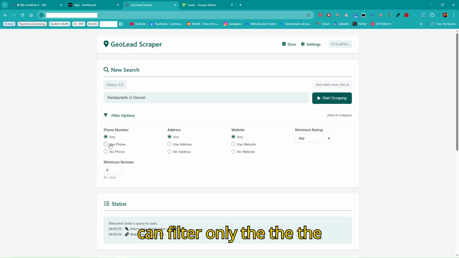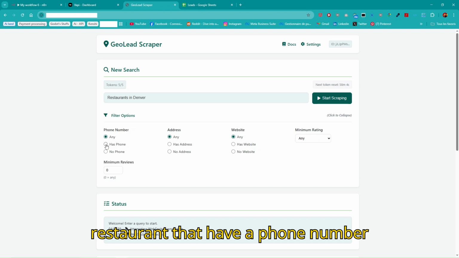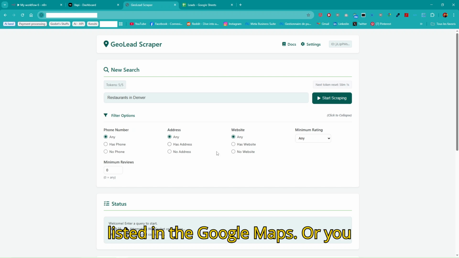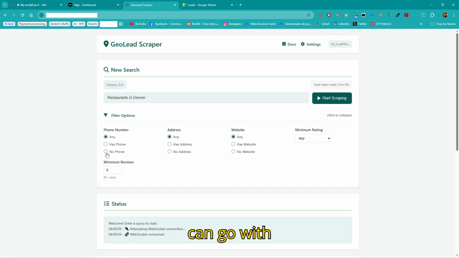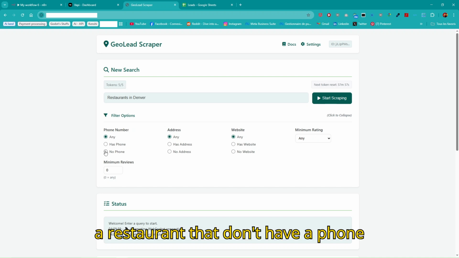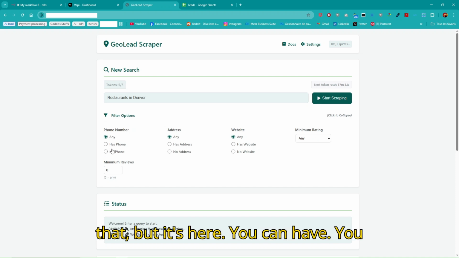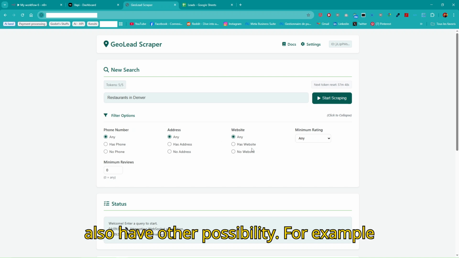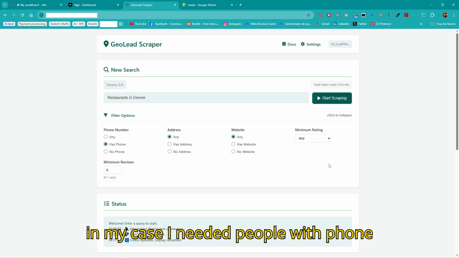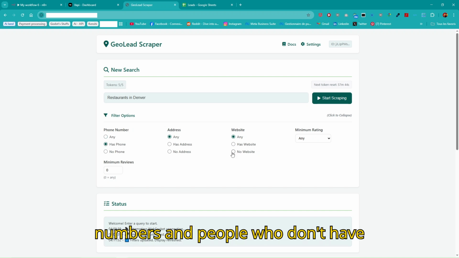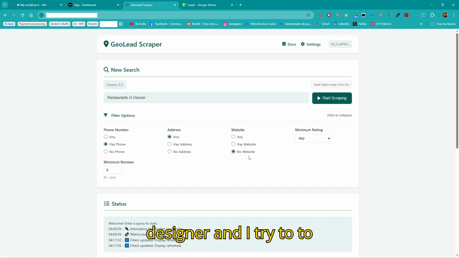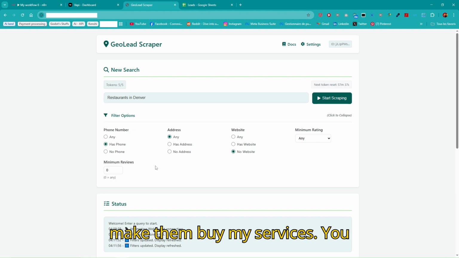For example, you can filter only the restaurants that have a phone number listed in Google Maps, or you can go with a restaurant that doesn't have a phone number. I don't know why you would do that, but it's here. You also have other possibilities. For example, in my case, I needed people with phone numbers and people who don't have websites, because I'm a web designer and I try to make them buy my services.